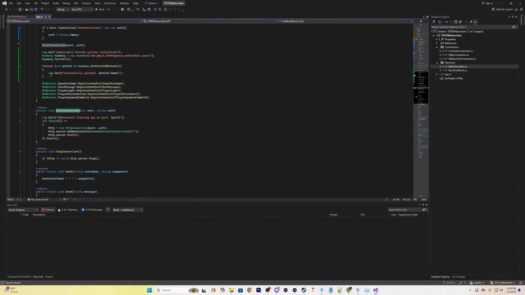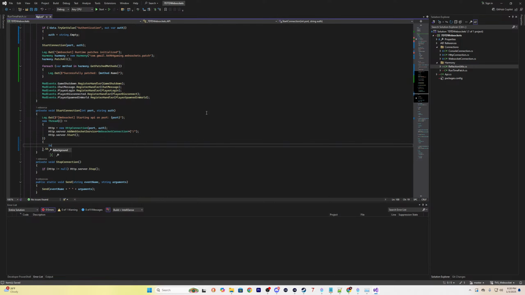If we look at start connection, this is doing something with a thread starting this back here. I don't think this is actually doing what the author believes it's doing, but we do want it to be a background thread. If this is not set, this is going to try and keep the game open if this is still running, which is not what we want. So if the game crashes or closes for whatever reason, we want this thread to exit.